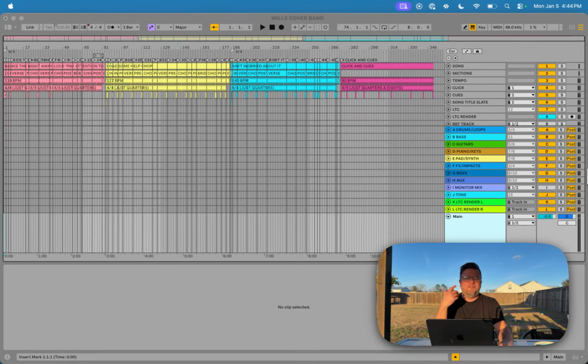I want to show you something that I've implemented into my template over the past 2 years that has transformed everything for me. It's made me be able to work a lot faster. It particularly helps in rehearsal, and that's having what's called a headphone mix or a work bus, mix bus, whatever you want to call it. I call it a headphone mix.